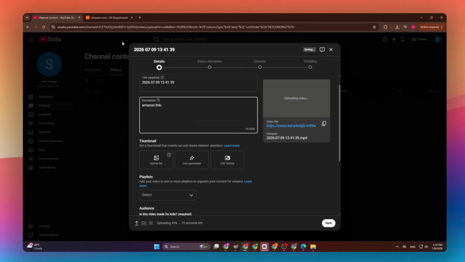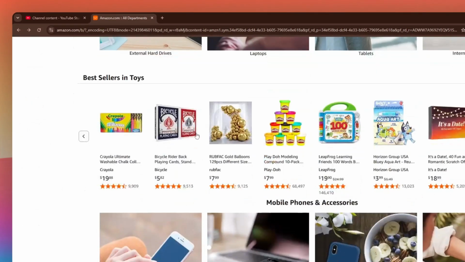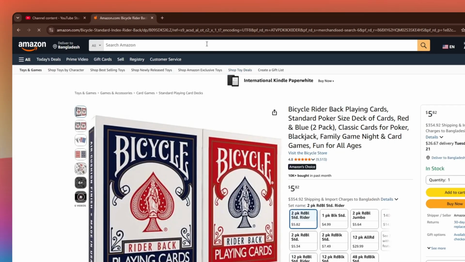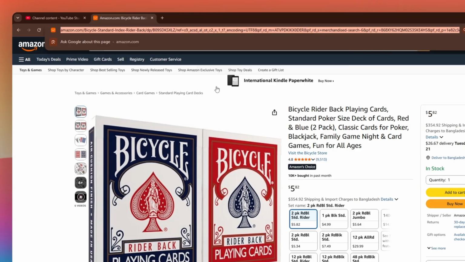After that, open a new tab and go to Amazon. Once you're on Amazon, select a product. After selecting the product, copy the browser link. Right-click in your browser to open the menu and select Copy so your Amazon link is ready to paste.